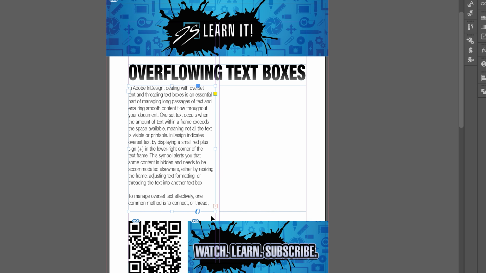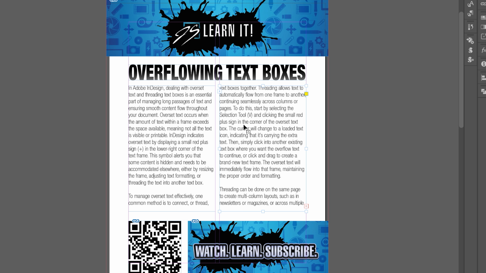Fortunately, we have another text box all ready to go right here in our right column. So we can just flow our text into that new text box. All we have to do is click on the red plus sign in the lower right of our text frame, and then just click anywhere in our second text box. And just like that, we've linked our two text boxes.